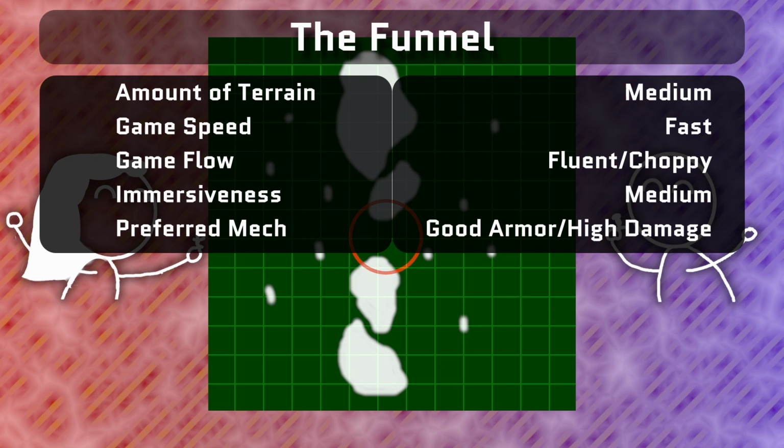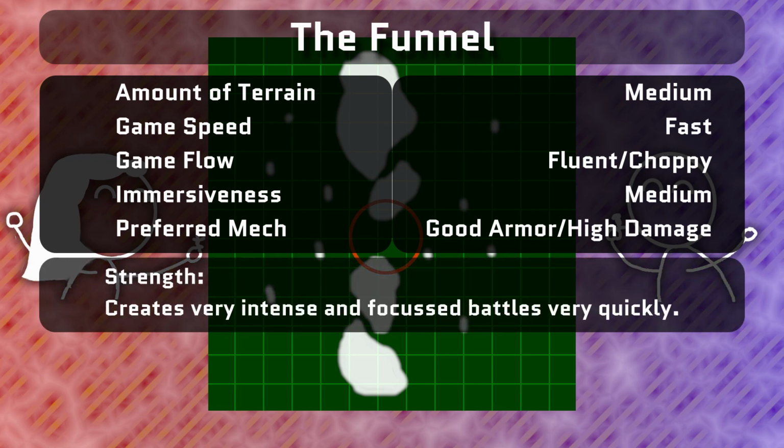The game flow can be fluid or choppy depending on how well the scattered terrain is built up, because either the mechs will all flow directly to the funnel or they will try to evade it. The immersiveness is medium. You will very likely see something similar out there, but it still is kind of artificial. And the mechs preferred are of course well armored ones that create high damage because you want the funnel to be consistently shot at. The strengths are that it creates a very intense and very focused battle very quickly.